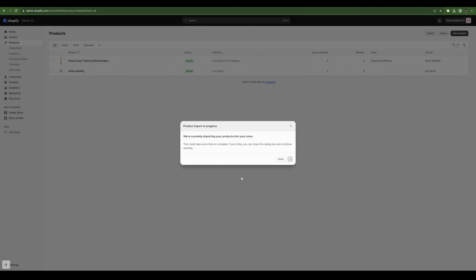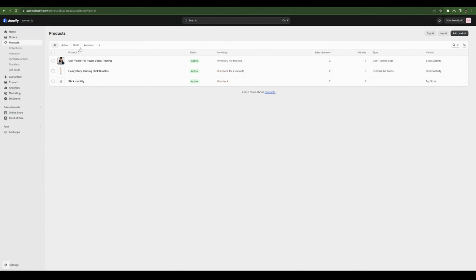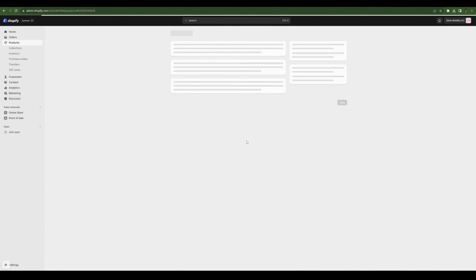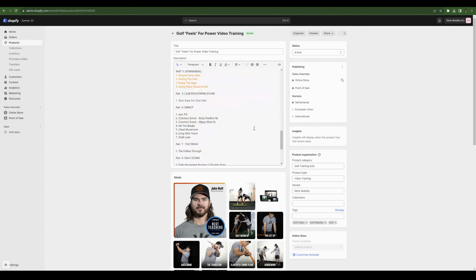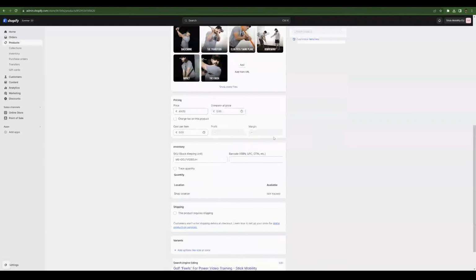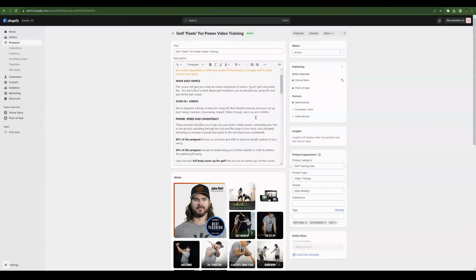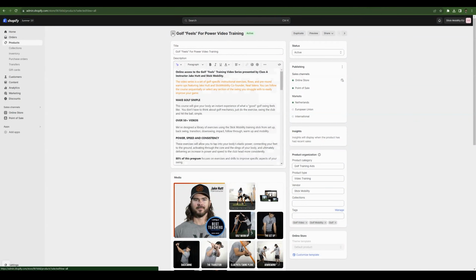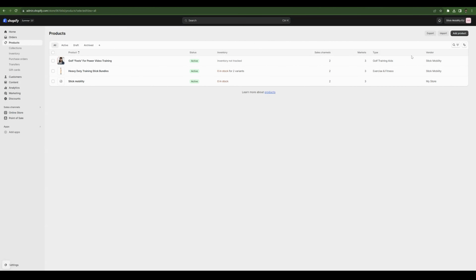Now, this is where you might have to wait for a few minutes, but we'll come back once this is imported and show you guys what happened. All right, so as you can see, this product imported. Of course, you can go ahead and click on it. You can review all of the final details there, and make sure that everything is up to your standards. After that, you can come back and you can keep doing it.